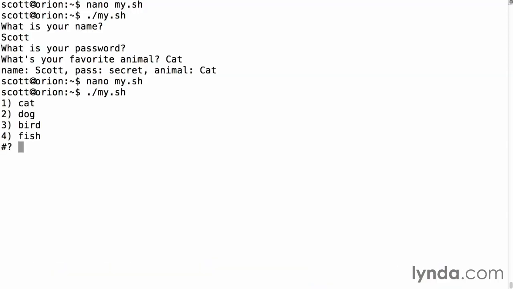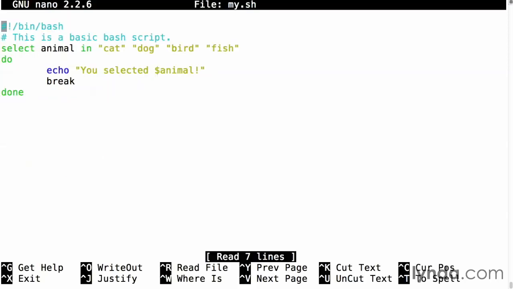and then I'll run it at the command line, and you can see I get a very nice numbered list of words and a prompt to enter a number. When I pick a number, I get back the string associated with it. Of course, this kind of input pairs very nicely with the case function to respond to the user's selection.